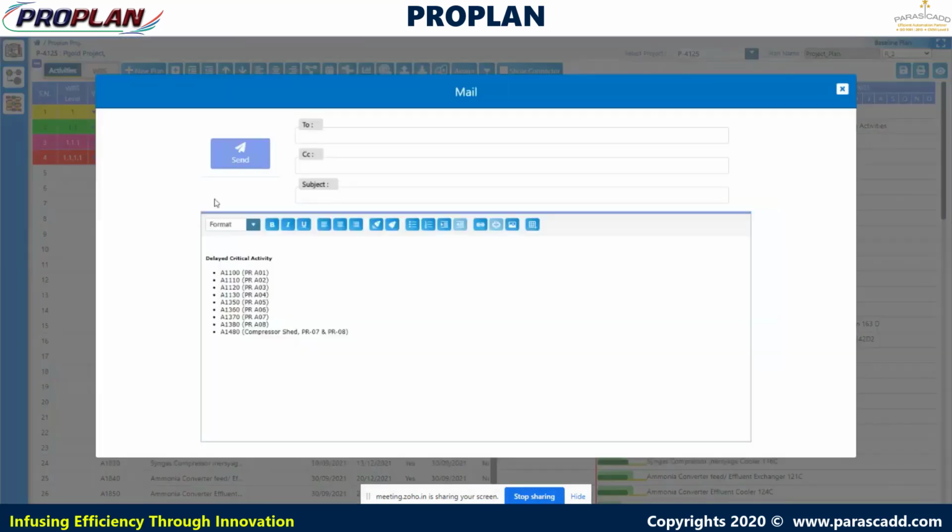Next is delay. Delayed critical activities can be sent to an email address. We are considering the delayed critical activities for which float is negative, and such delayed activities can be sent directly over mail from the system. So here the To, CC and subject are mentioned. We can enter any person's email address.